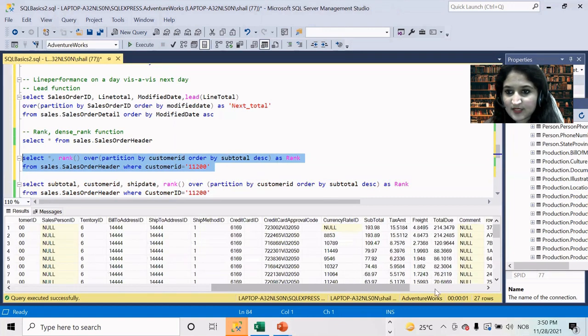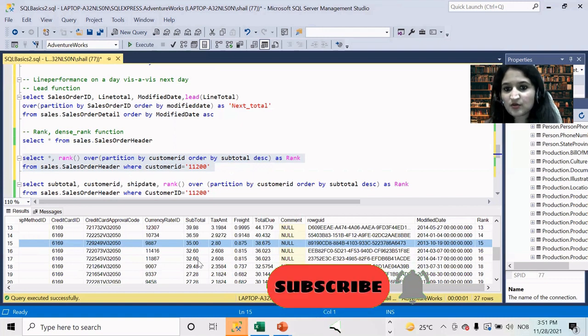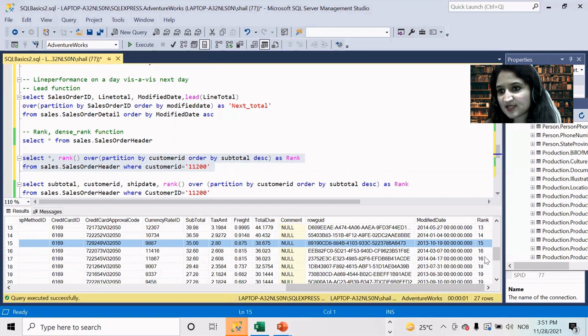Now you will see there will be some rank function here. His subtotal was 35, so his rank is 15th. Now he made a payment of 32.6 and 32.6, exactly the same payment, so the rank is exactly 16. Now after 16 there is no 17 rank. Can you see there is directly an 18 rank.